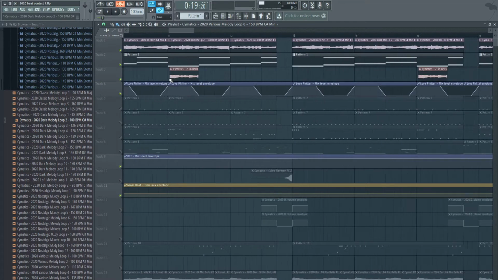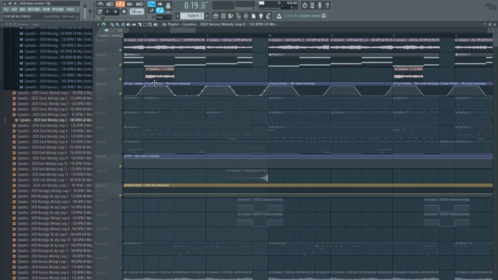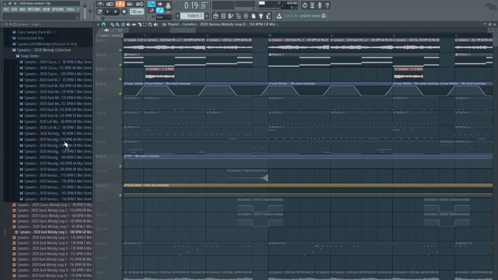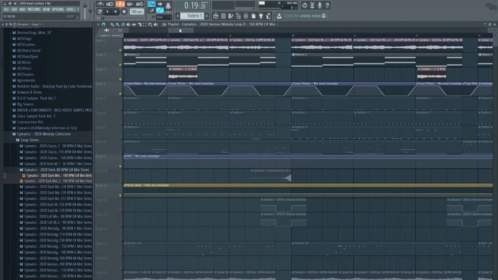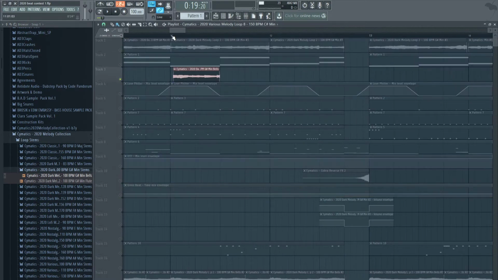Then I have this other thing. The cool thing about this pack is that you get the stems along with it, so I took the stems and I took this bell. And then I used just this part right here.